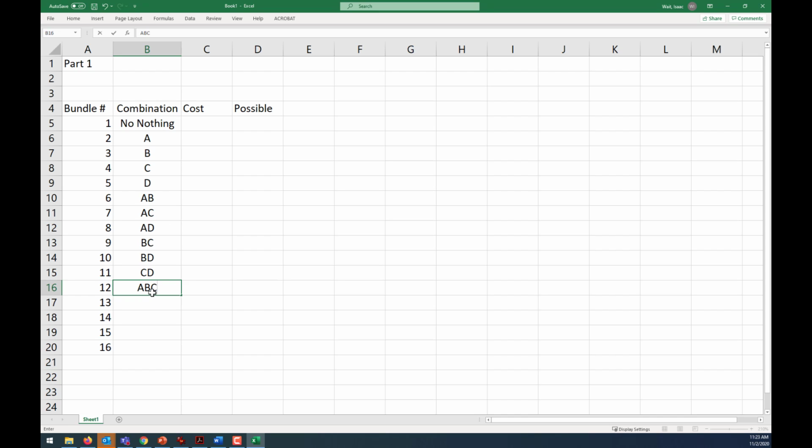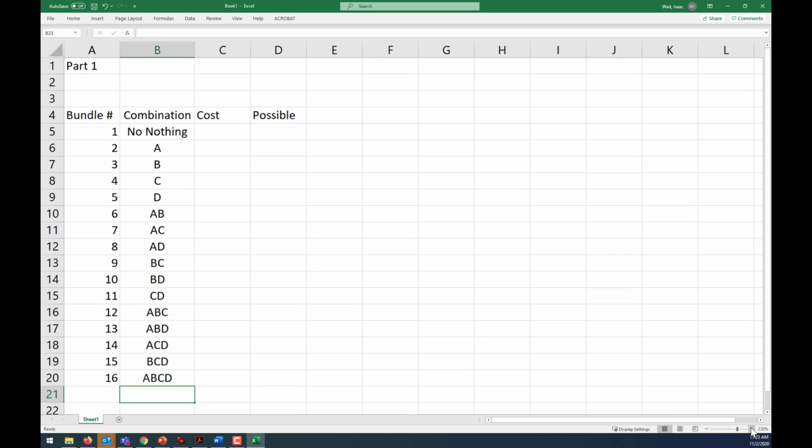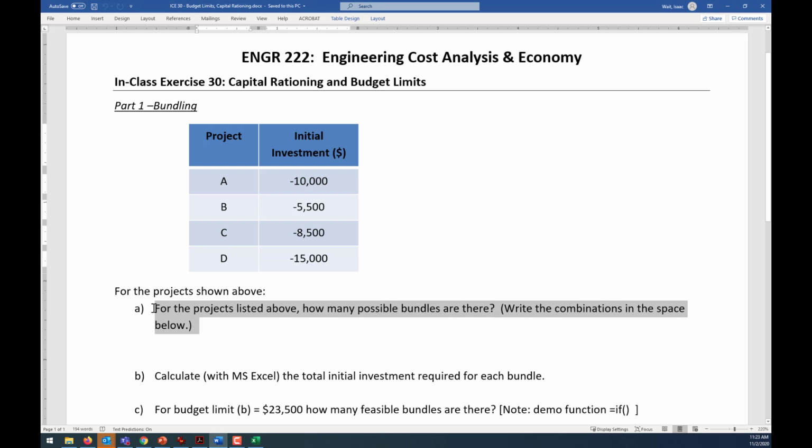So now we're moving on to bundles that include 3 options together. A, B, D is a bundle. A, C, and D is a bundle. B, C, D, and then all 4 of them. A, B, C, D. Okay, so there's 16 possibilities together there. Any questions so far? Did anybody find any extra bundles that I hadn't mentioned there? Okay, so that is part A here.